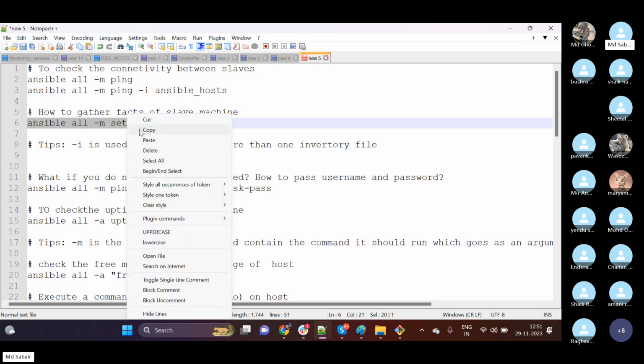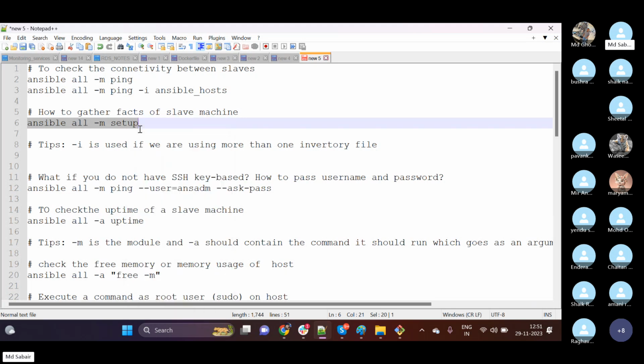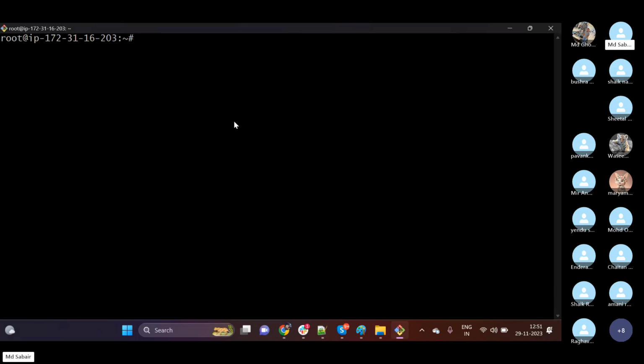Remember the module called setup. This is very important. I have seen in a lot of interviews they will be expecting the setup module answer. So how to gather facts of a slave machine? This is the description and this is the command. So let us see what exactly it is doing.